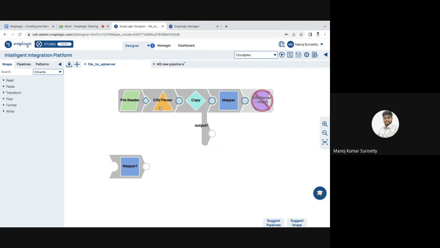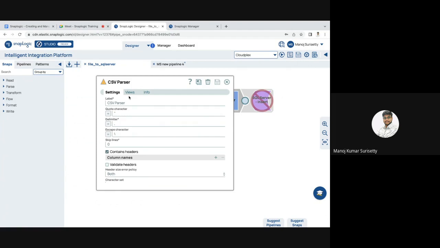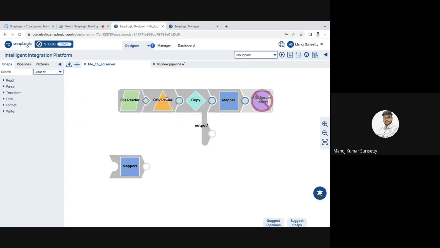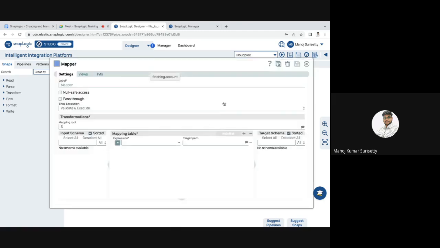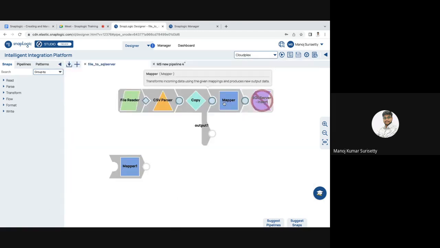The other tab does not have that account because it doesn't require the other snaps in between. Let's say there are 3 snaps I have added, for example, in this pipeline. Source will have the account, destination will have the account. The other 3 snaps are not required because they are not trying to connect to any other external systems.